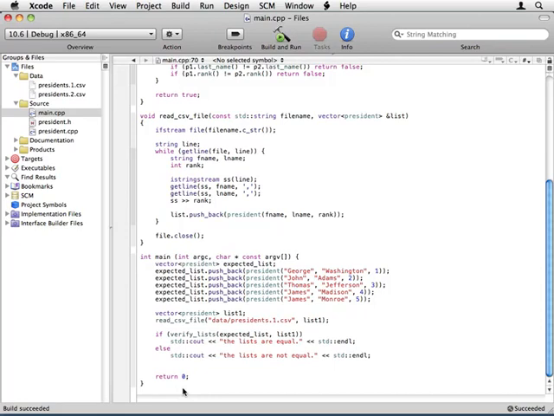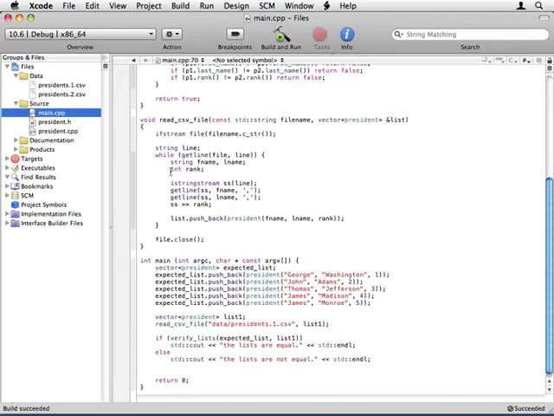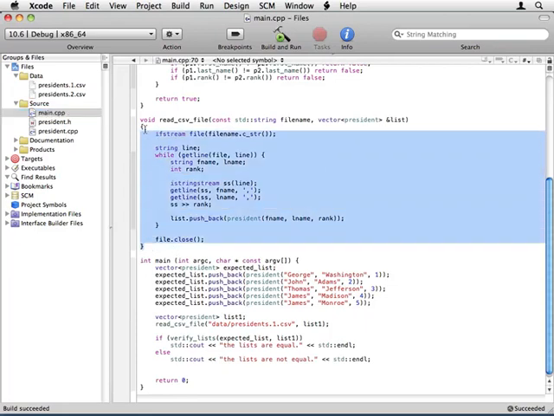So we have our normal CSV reading file. What we want to be able to do is jump over to our presidents2.csv and read this data in as well. So if we come over to our main CPP file, we want to copy and paste this read CSV file block because we're going to be using almost all of the code.